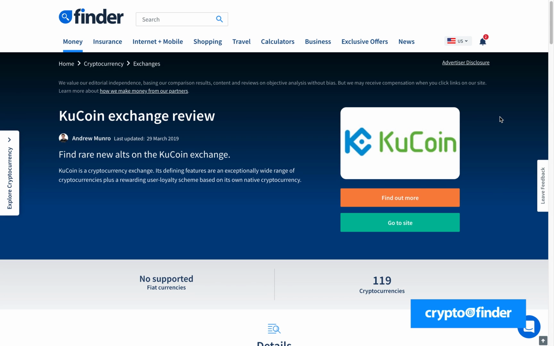Okay, but for now, let's start right from the beginning. If you've never signed up for, deposited funds, or placed a trade on KuCoin, then this is where you should start. The first thing I recommend doing is opening up the Finder review of KuCoin, which I've got in front of me. You can find a link to that in the description below or in the top right-hand corner of this video.